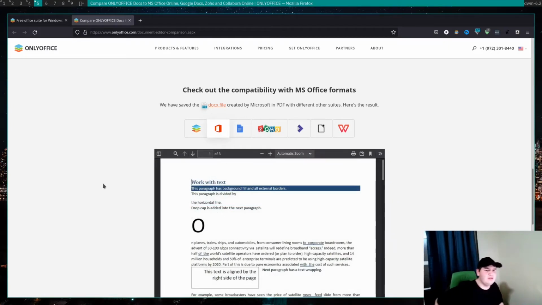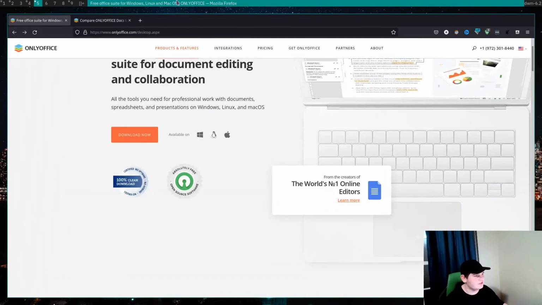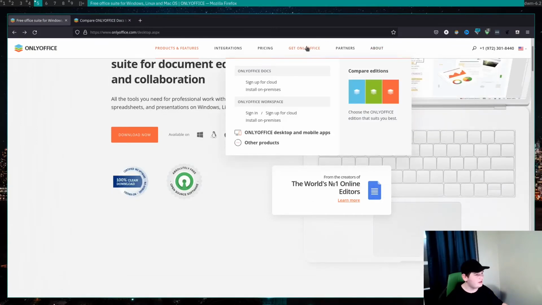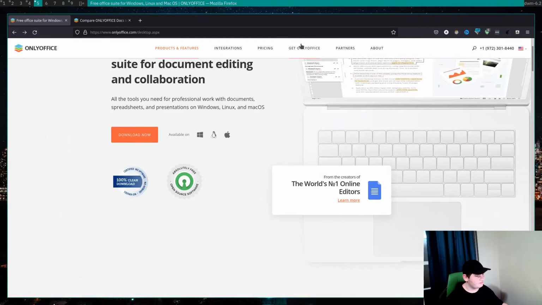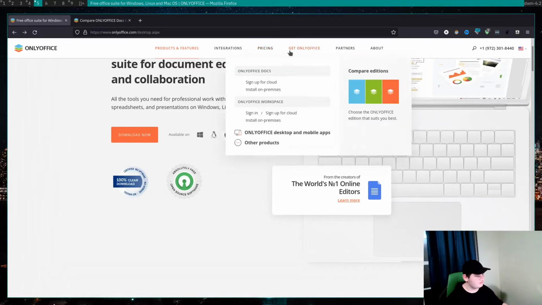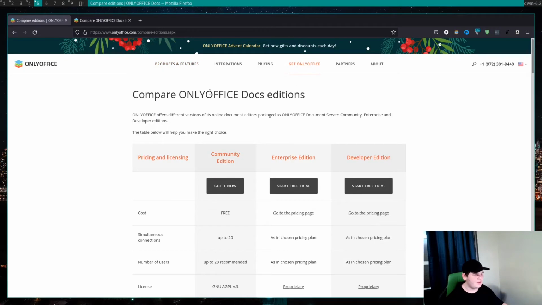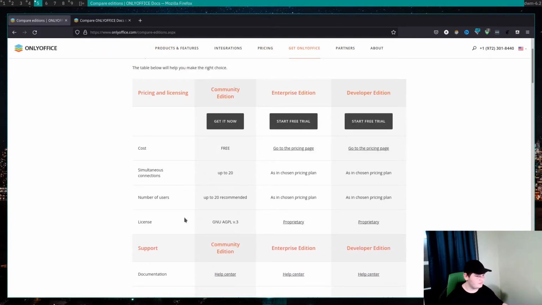So yeah, back to this. So you want to install it. You go over here to compare OnlyOffice Docs editions if you want. As you look right here, license. So for the community edition, GNU GPL version 3, aka free and open source.